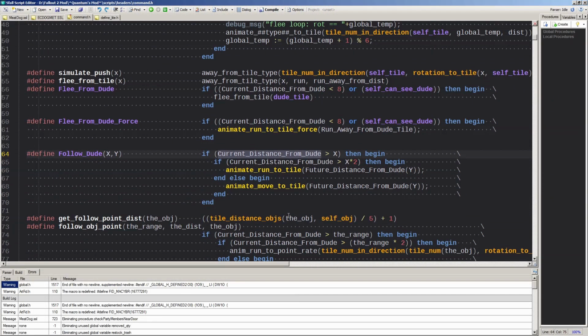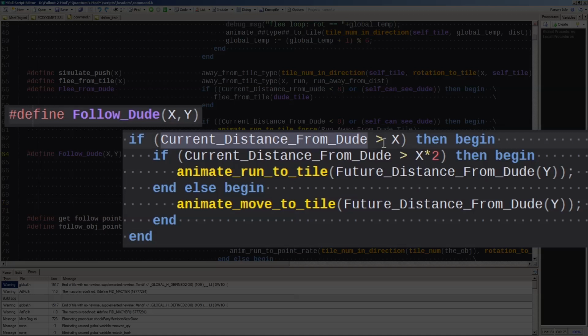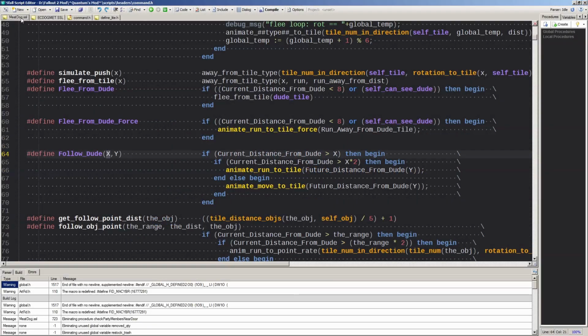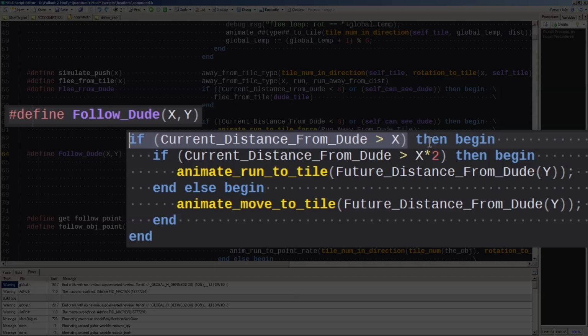So now that we know how current distance from dude works and how future distance from dude works, let's go ahead and take a look at the entire macro. If current distance from dude is greater than x, then begin. So x is the first number that was passed in here, and if you'll recall, x was 1. So according to the first part of this macro, if the current distance from dude is greater than 1, then begin the next part. If current distance from dude is greater than x times 2, which is 1 times 2 in this case, which would just be 2, then begin the next part.